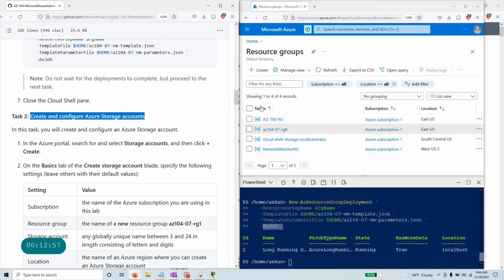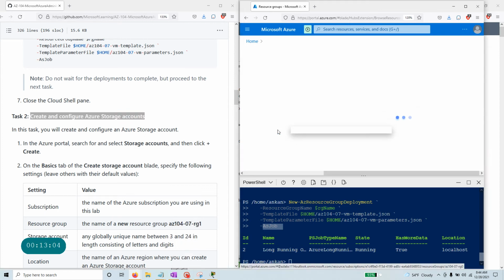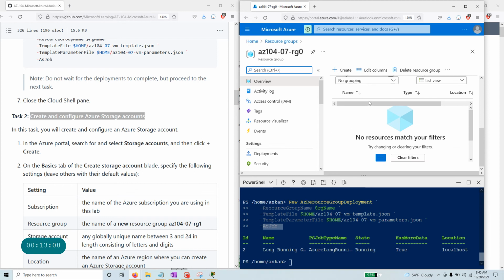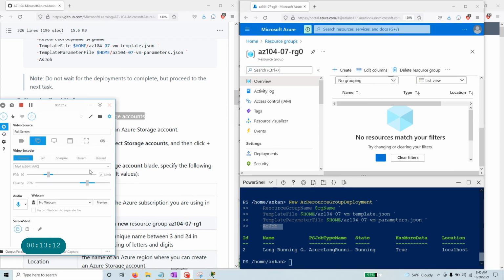Okay, now let's give it a second, and we'll make sure that its deployment is good, and then we'll start the lab. So inside this resource group, we'll soon see that other resources will show up.